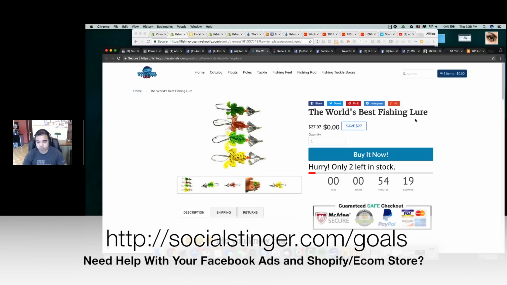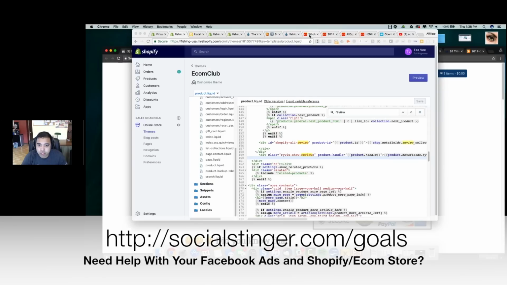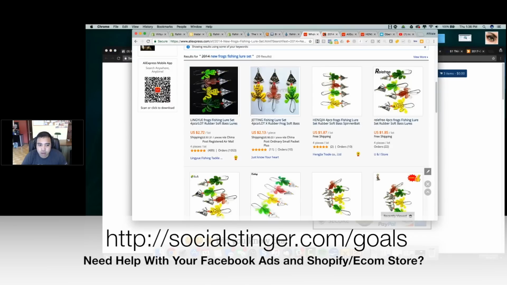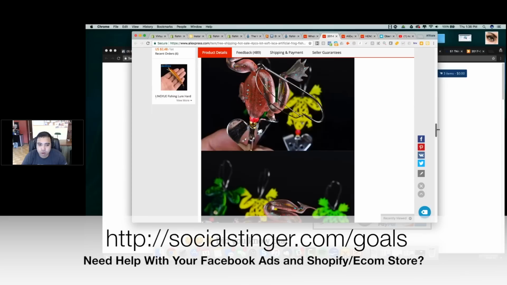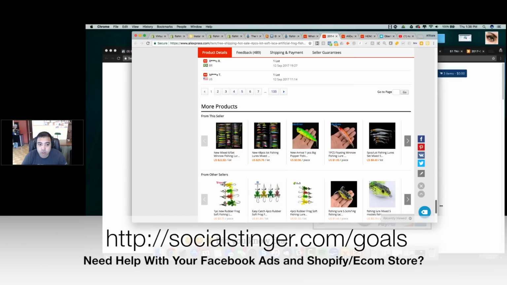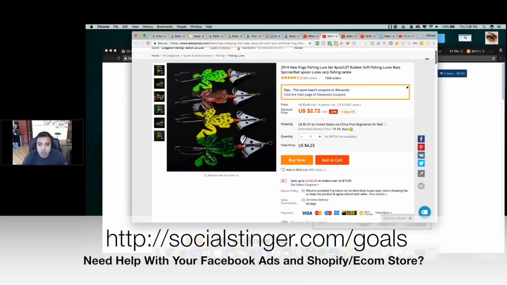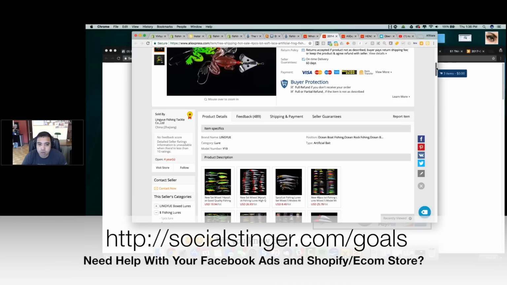Now, one other thing that we can do is we can actually change this image here. So what I'm going to try to do is find an image that looks a little bit better than what we have here. Okay, so look at this. We have all these different images here. So what we can do is we can actually start downloading these images. Okay, so let's take a look at this one right here.